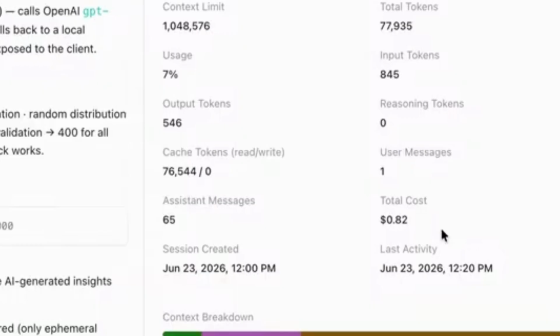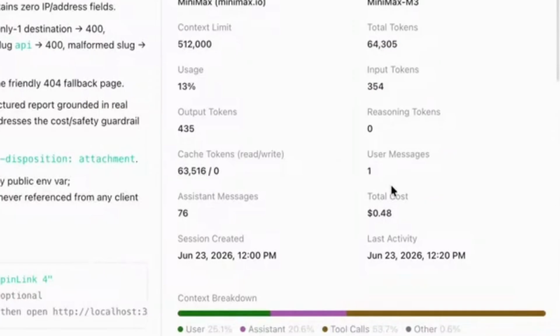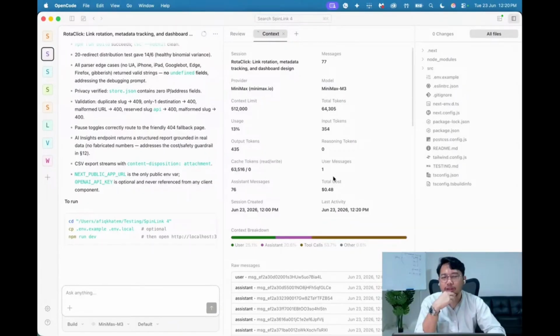So the total cost, as you can see, is approximately $0.82, which in Malaysia is about 4 ringgit. Minimax is probably gonna be cheaper, at 48%, 0.4 cents, which is around 2 ringgit in Malaysian ringgit.